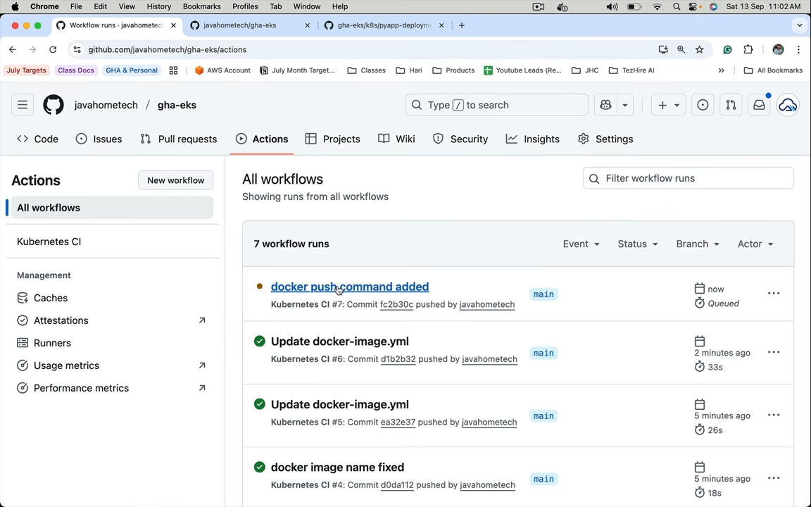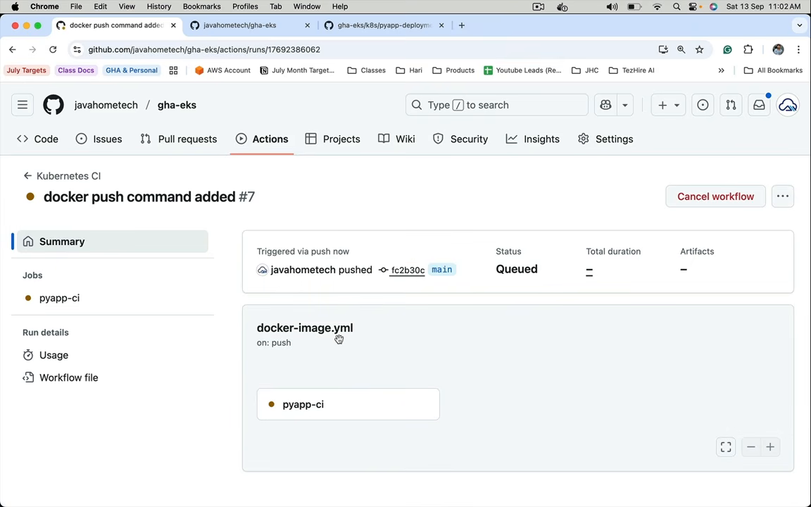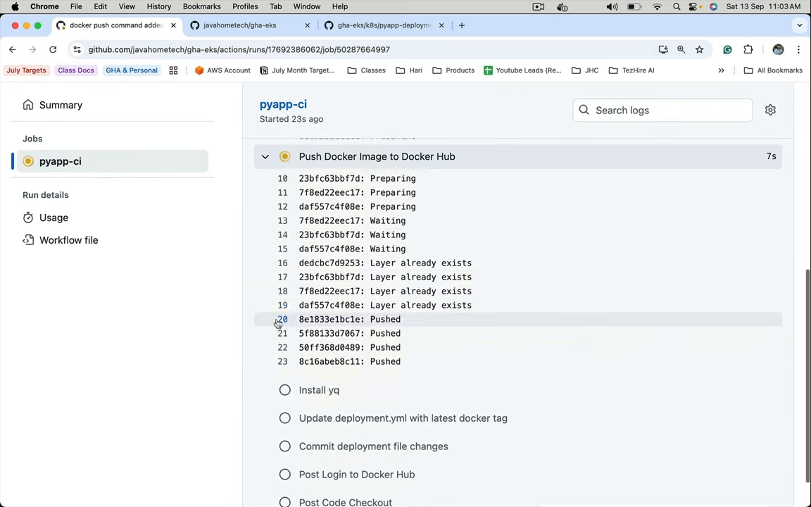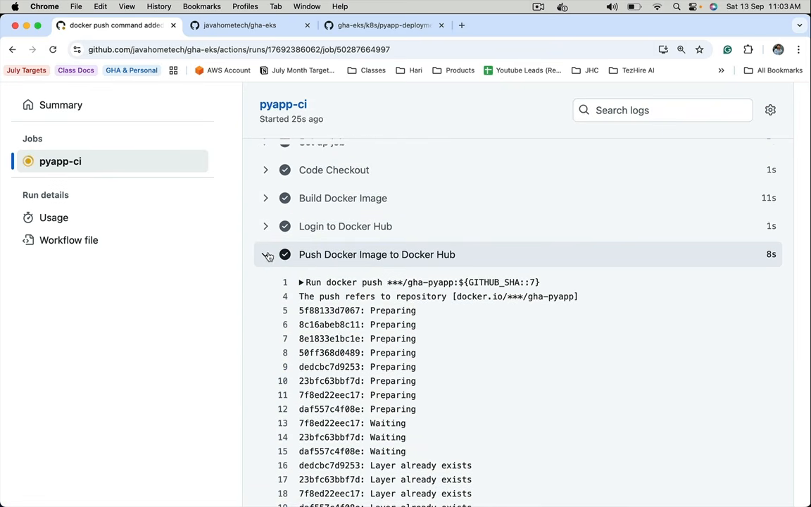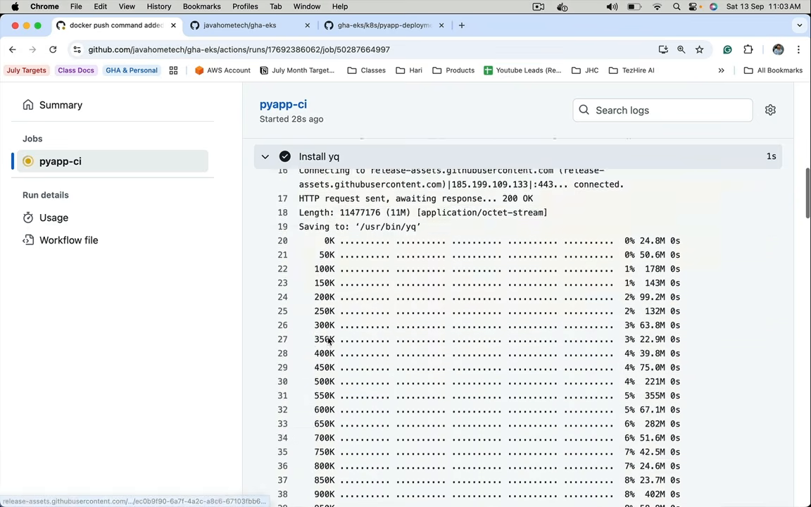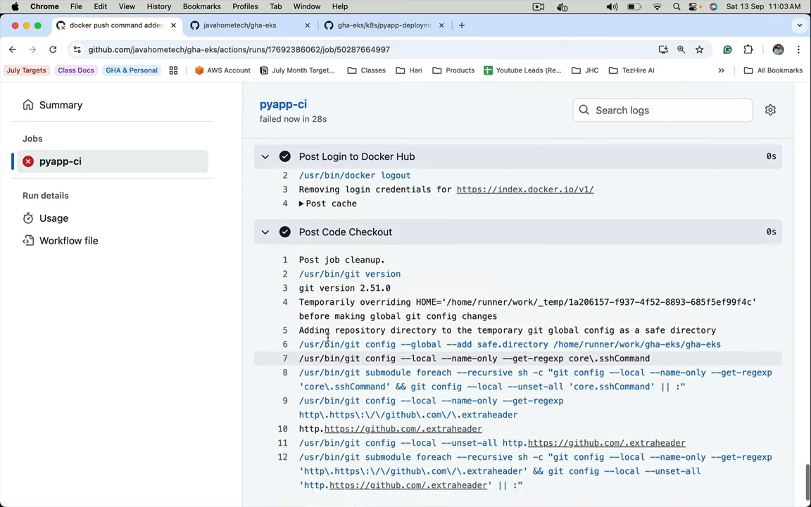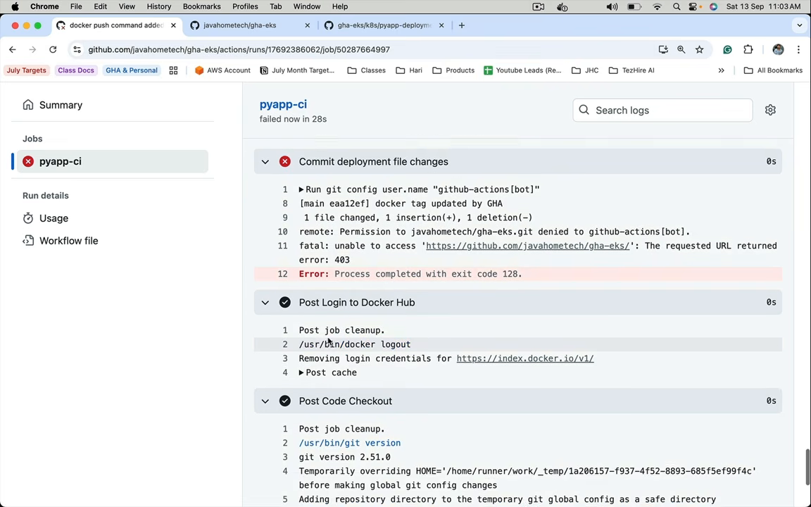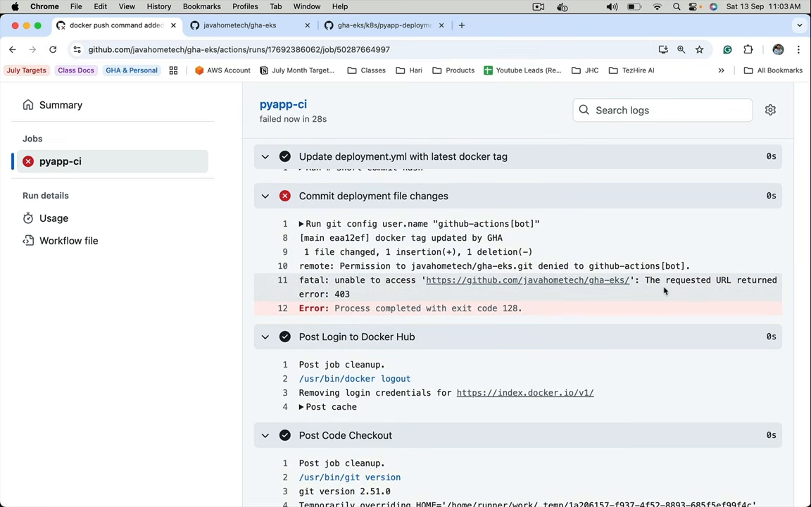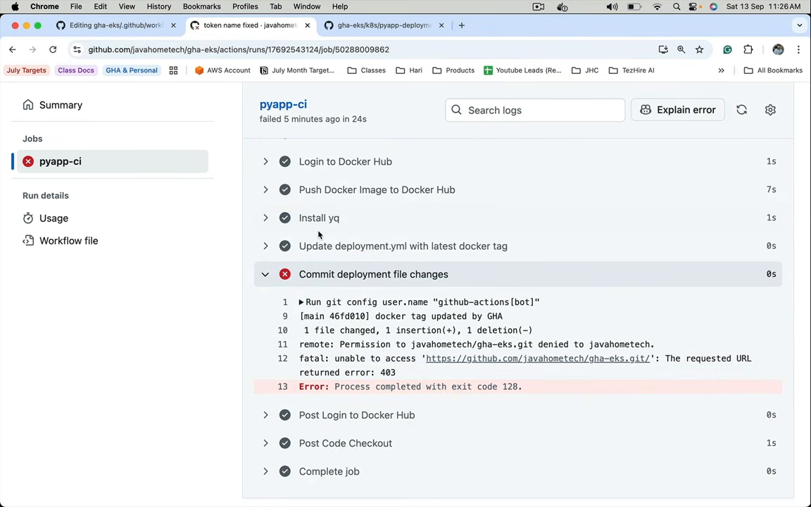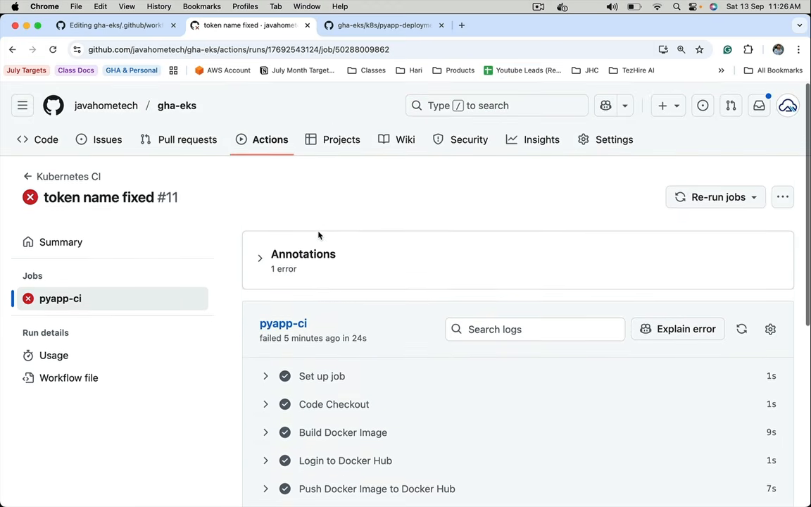Go to actions. Yeah, open this. Wait for this job to finish and make sure it is successfully updating Kubernetes deployment file. Okay. Permission denied. We're unable to perform git commit and push. Let's see if there is any workflow permissions.